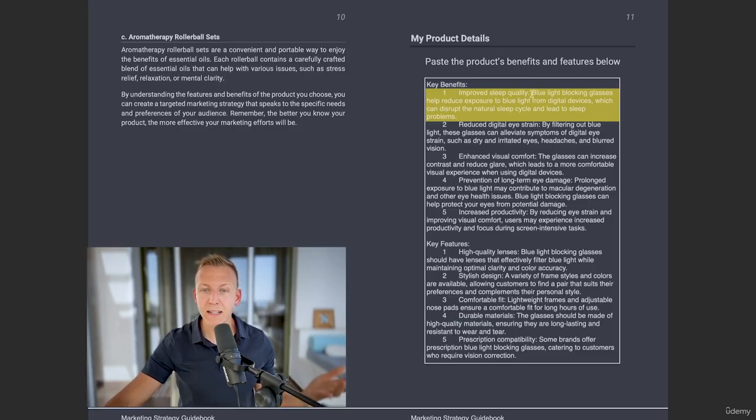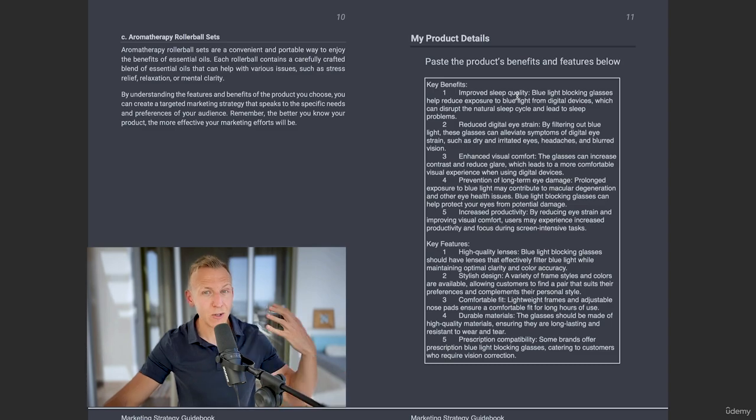Now to take my own case as an example, looking here, we can have improved sleep quality because blue light blocking glasses help reduce the exposure from blue light. I know this is true because I know what blocking blue light actually does and what those benefits are. So I have a little bit of knowledge of this product already. So I already know all of these benefits to be true.